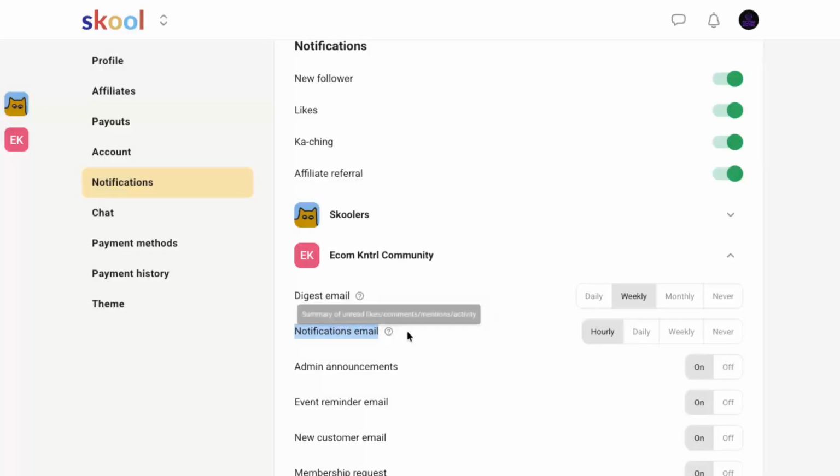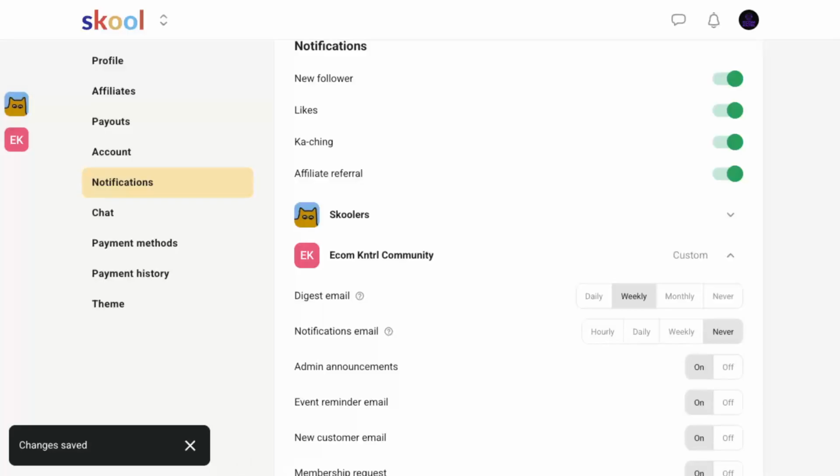Once you've selected the community, scroll until you see the email notification options. By default, these are often set to something like hourly, meaning Skool sends you email updates on a regular schedule. To turn these off completely, click on that frequency option and change it to never. This tells Skool to stop sending you email notifications for that community.